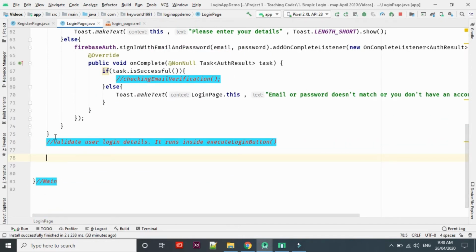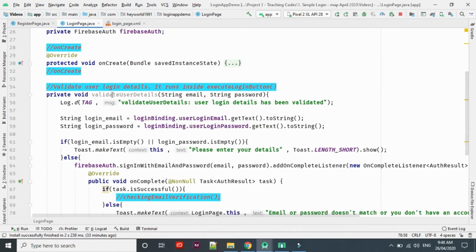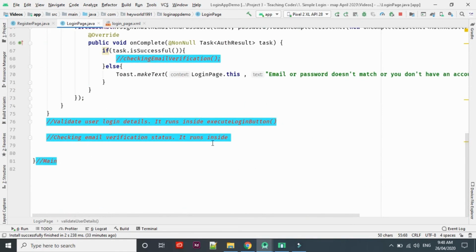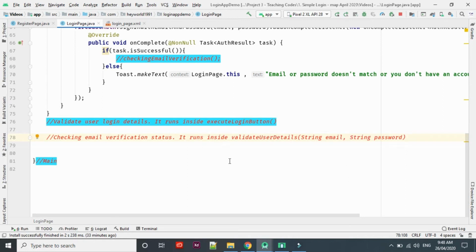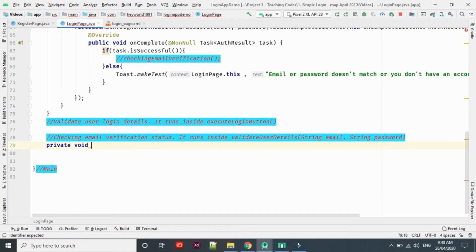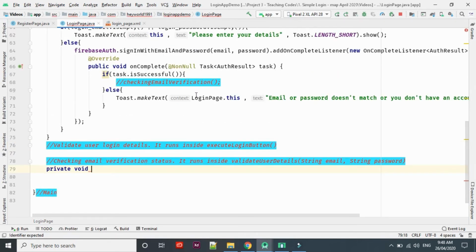Now we need to check the email verification. As you know, the name is checking email verification status, where it runs inside. Copy the name, drop it down here, password. It is private, it is void, doesn't have any return, just executes the code. Copy the name and put it here, then curly brackets down.